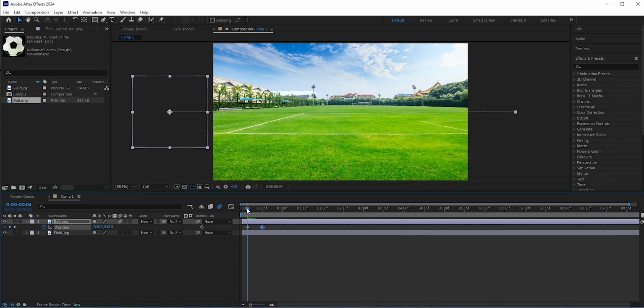So this is how you can easily add motion blur in Adobe Premiere Pro and Adobe After Effects.